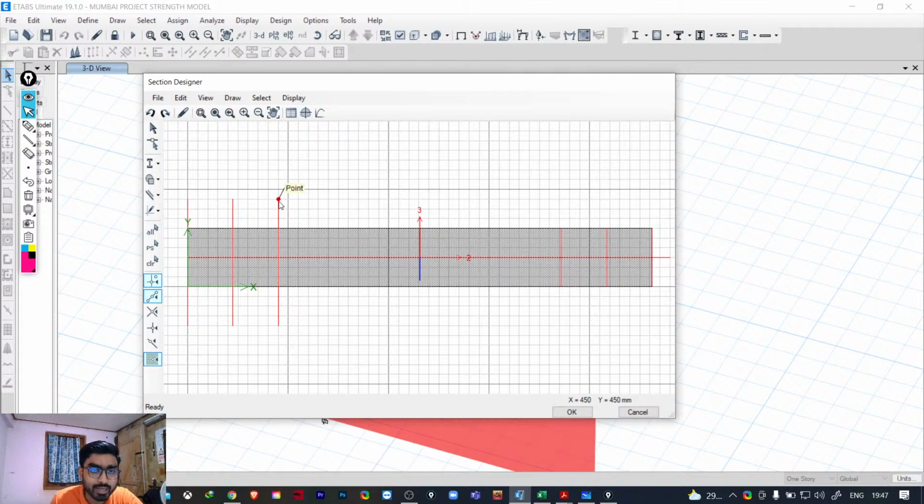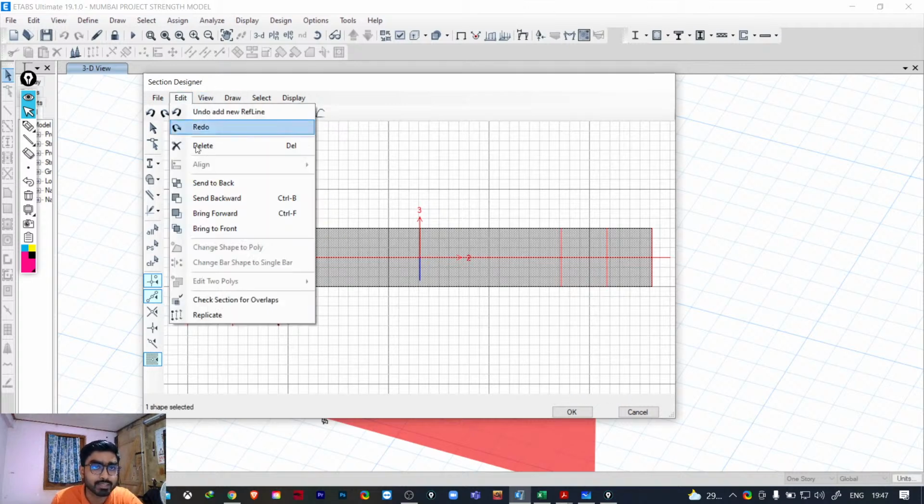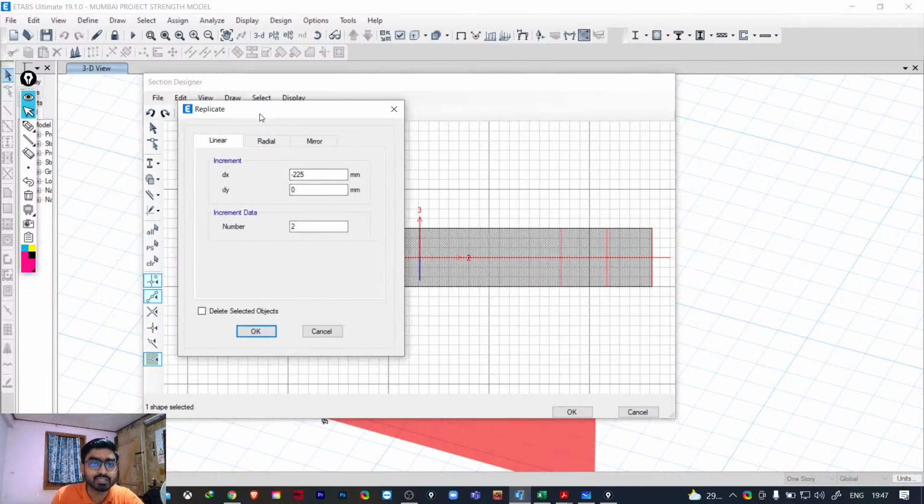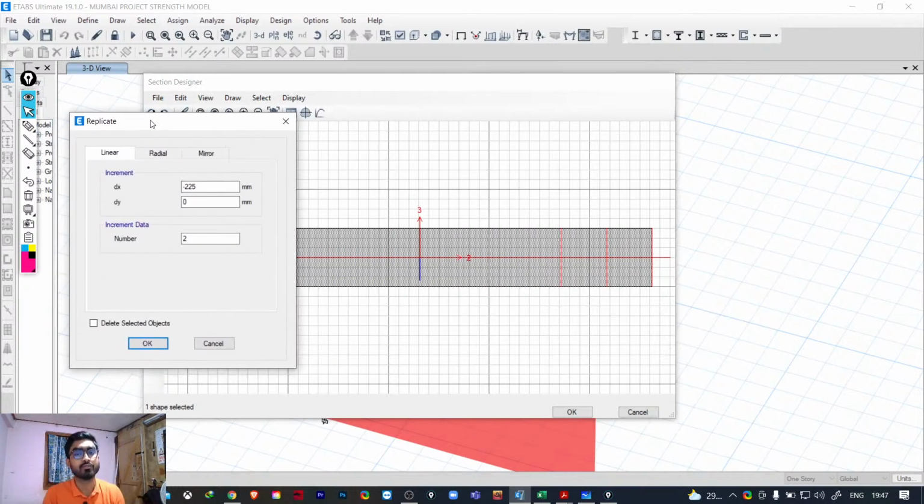Now again I'll copy this, edit, replicate. Previously, I hope you remember, for the flexural design the center to center distance between the reinforcement we got was 135 mm. So here I'll create one line for 135 mm, just one line, and click on OK.